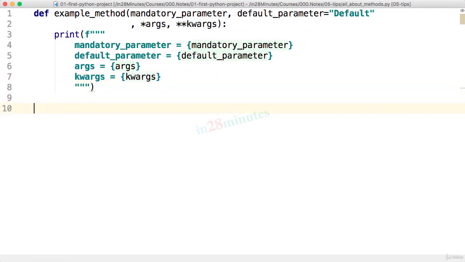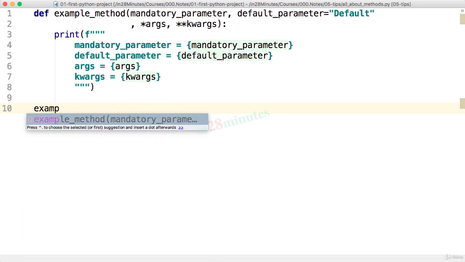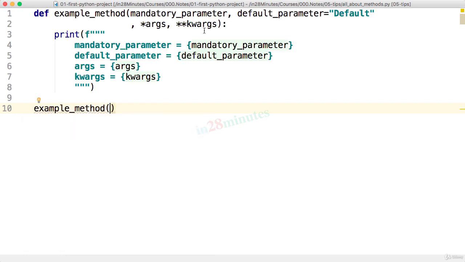Now, we have a simple method. Let's look at how I can call this method. The idea behind this video is to understand all these things which are being passed in. How can you call this method and what gets passed to this method when it's called in different ways. So let's get started with the basic way of calling this. Example method. There's a mandatory parameter and all the other ones. This is a default parameter and this is variable arguments and this is keyword arguments. What would happen if I just say example method? What do you think will be the output? Run.